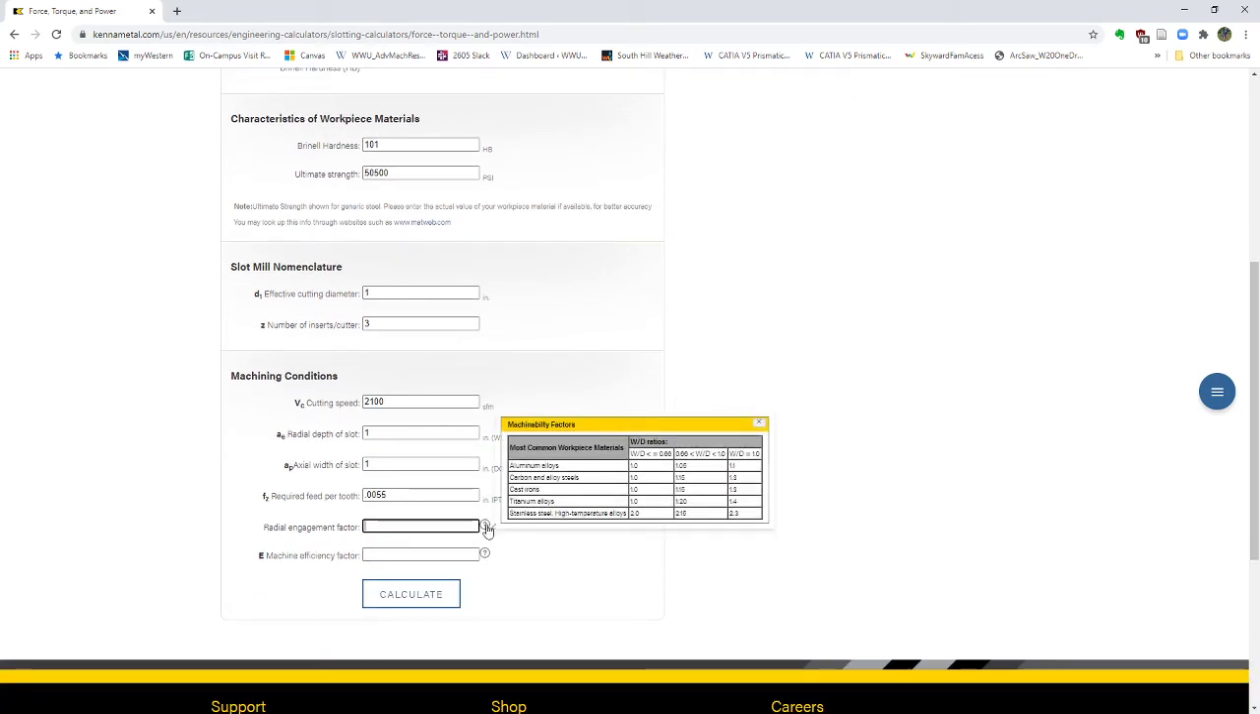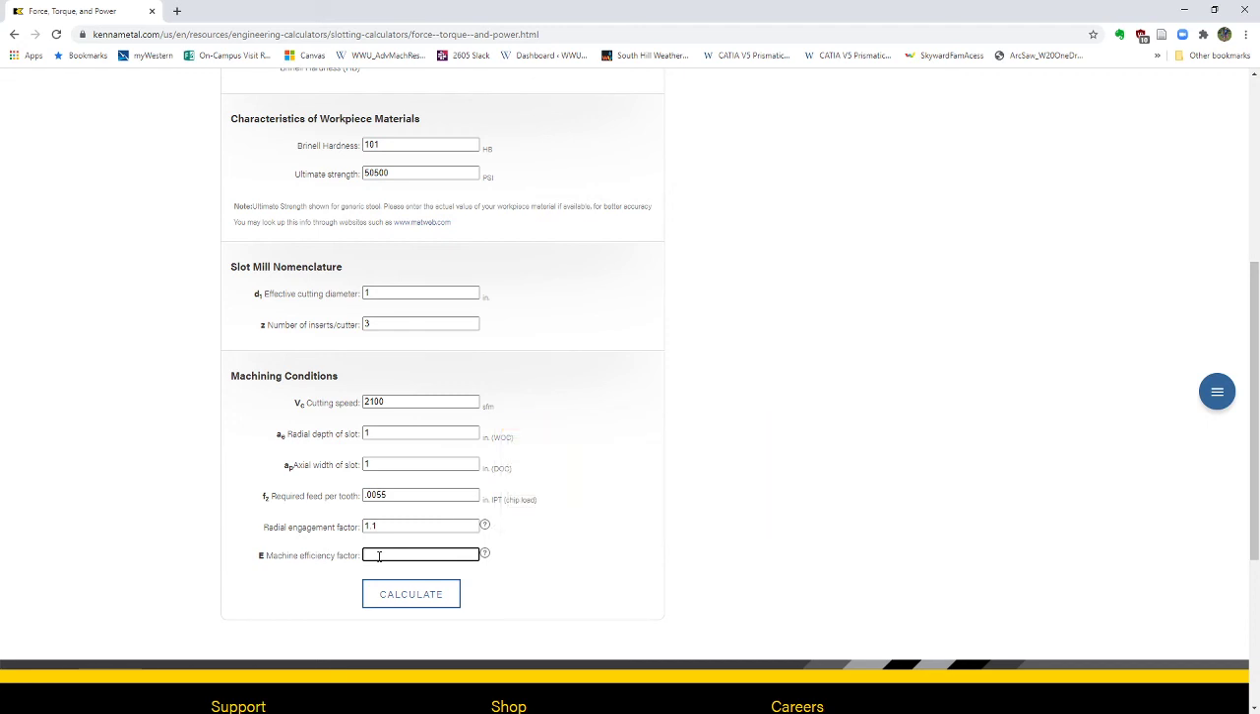And then we come down here to something that we don't know the answer to, the radial engagement factor. If you hover over the question mark, then up here on this top line it says aluminum alloys, and we need to find the ratio of our width to the depth of the cut. In fact ours is a width to depth ratio of 1, so for our radial engagement factor, we use a value of 1.1. And then the machine efficiency factor: the reason that it needs to know the machine efficiency is because it's going to calculate the horsepower that we need to be able to run this part.